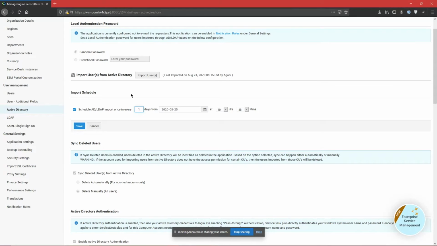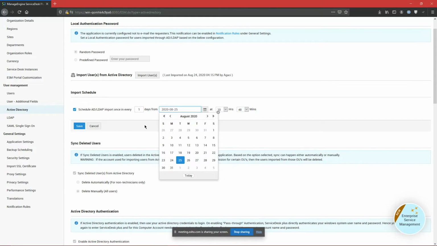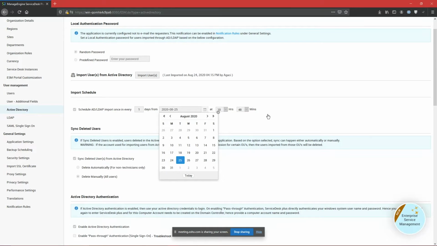You just have to ensure that this application server is reachable to the Active Directory domain controller, whichever we have configured in the application. So it is simply going to run at the specific time which we have given, and it is going to bring in the users whichever we are adding newly into the application.